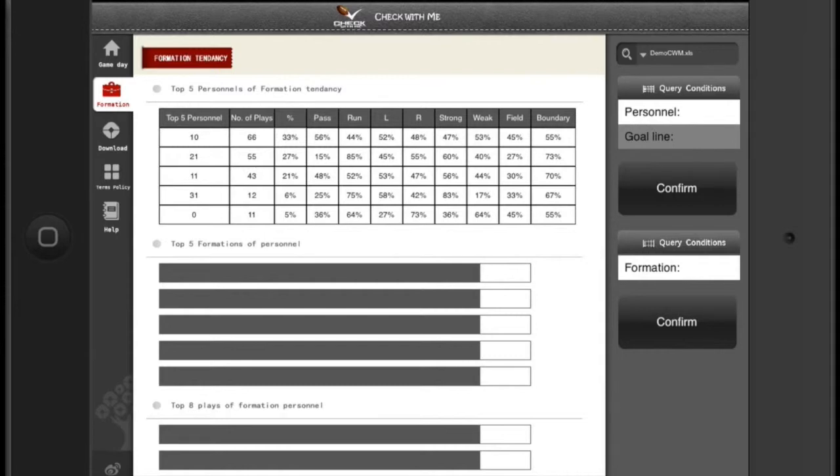You can see up on the left-hand side, upper left-hand side, there's a formation tab button just underneath the game day tab. This report automatically breaks down the top 5 personnel groupings. You can see there the top 5 personnel, 10 being at the top, had 66 as the total number of plays. And if you remember, 202 was the total data set, which represented 33%. 66 plays represent 33% of the entire data set.